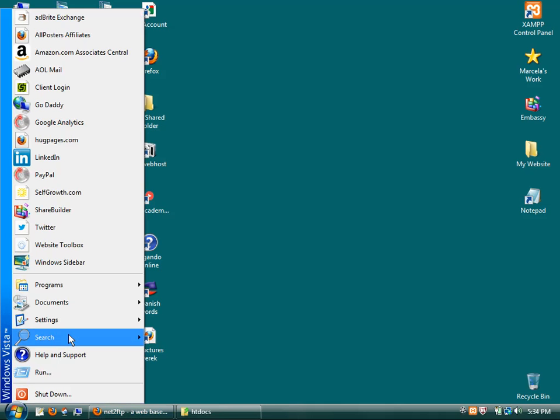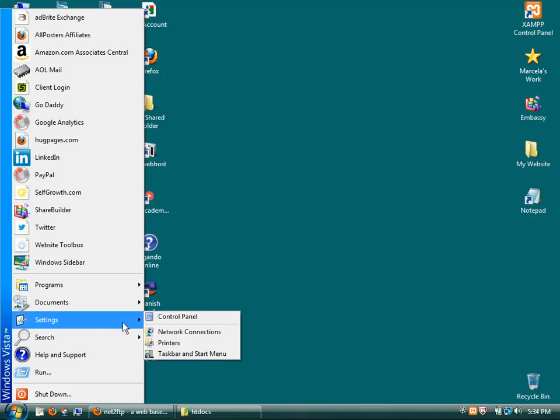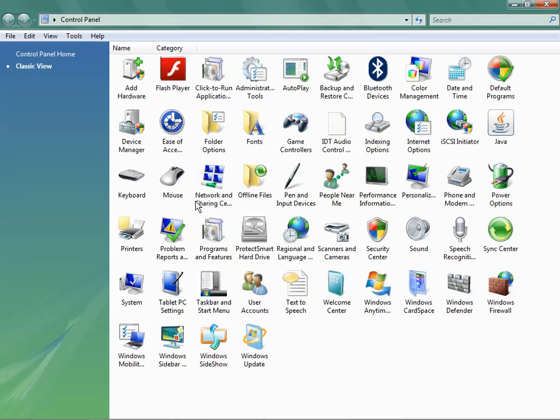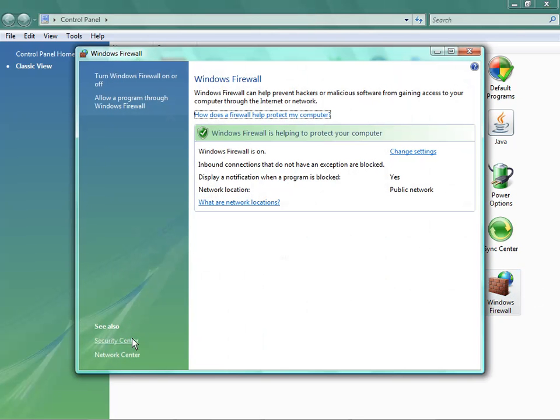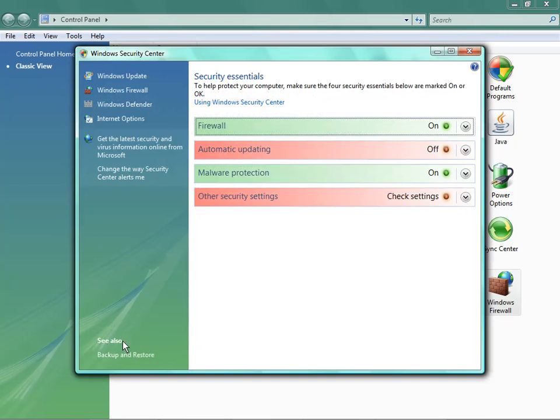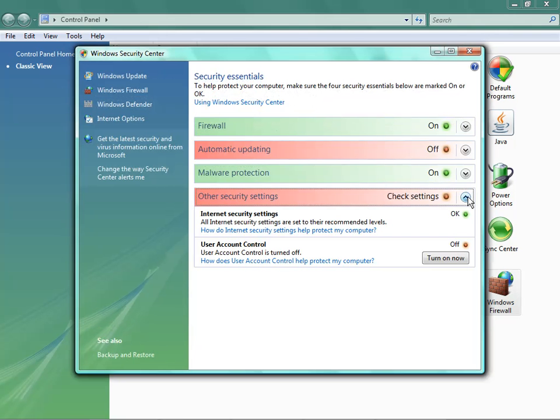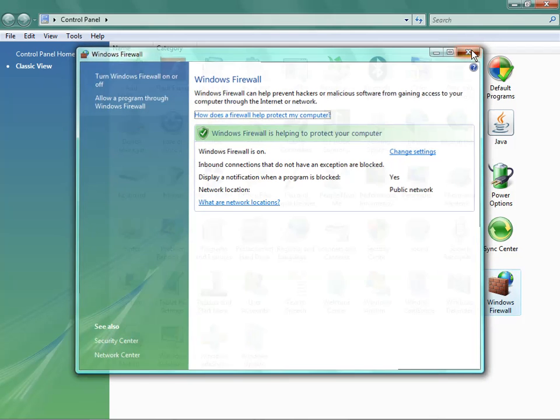When you're downloading XAMPP, anyone that's running Vista, come to your settings here, come to your control panel, Windows Firewall, and then come down here to Security Center. And what you want to do is right here where it says Other Security Settings, you want to click on this little arrow and click Turn Off Now. It says Turn On Now because I have it turned off. You want to click on this, wait for it to change, and then just close.